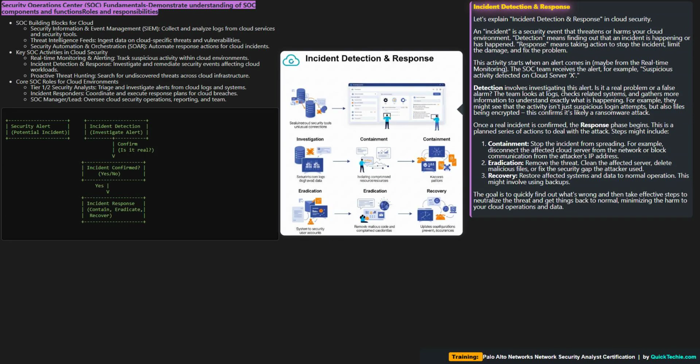Incident detection and response. Let's explain incident detection and response in cloud security. An incident is a security event that threatens or harms your cloud environment. Detection means finding out that an incident is happening or has happened. Response means taking action to stop the incident, limit the damage, and fix the problem. This activity starts when an alert comes in, maybe from the real-time monitoring.